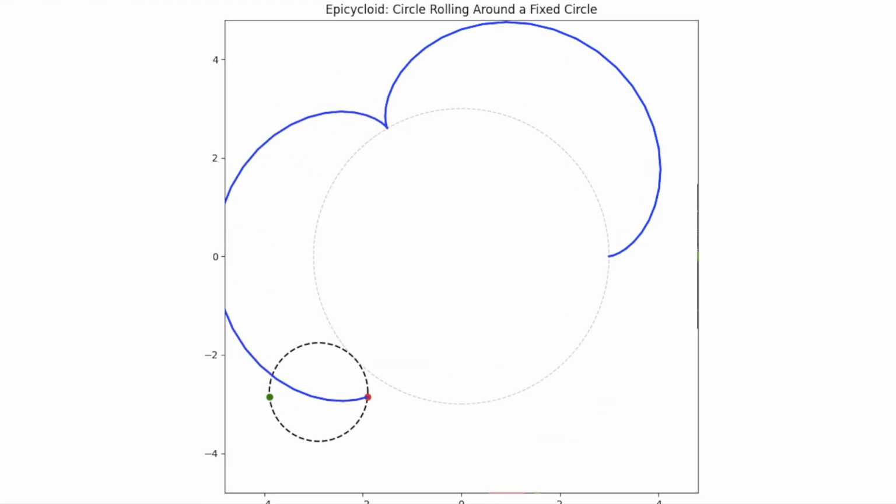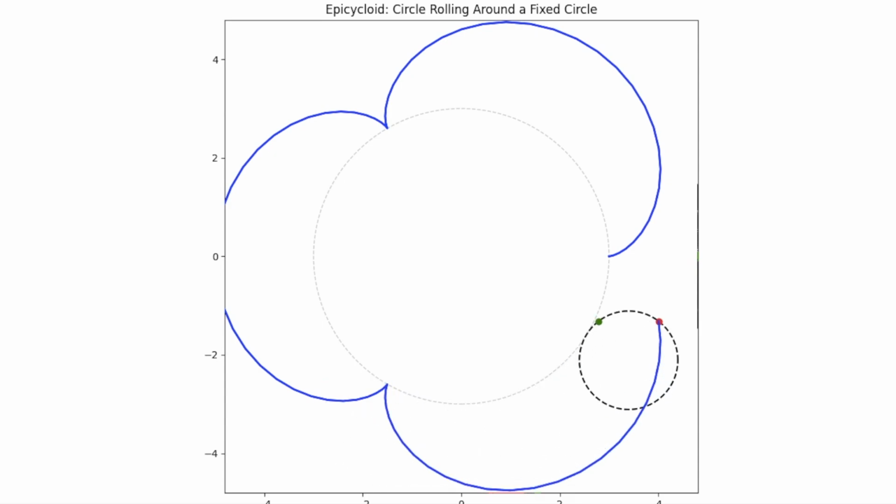Cycloids appear in gear design, mechanical linkages, and even in the art of spirographs. Curves born from rolling motion, simple yet profound.